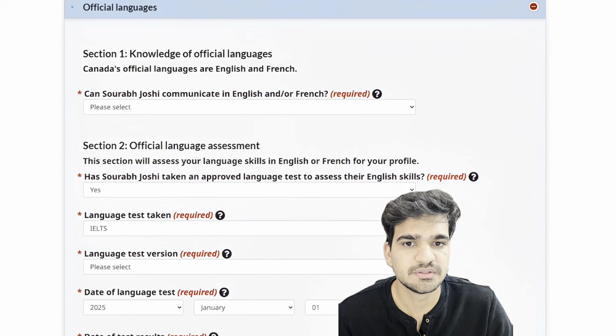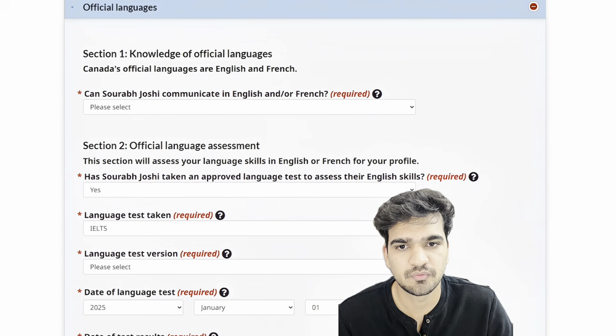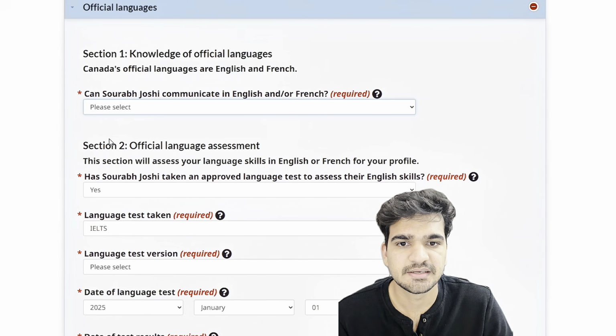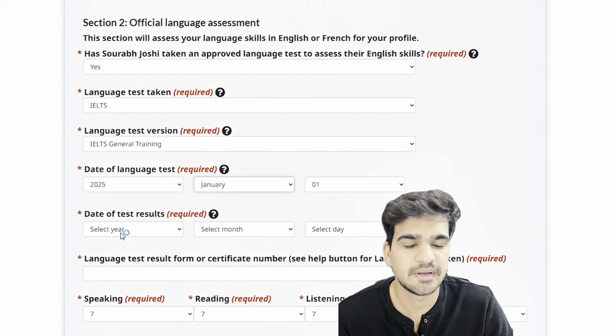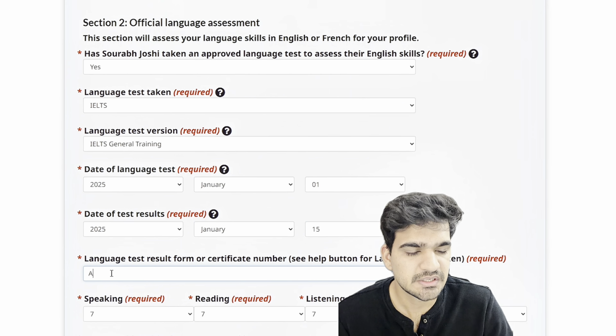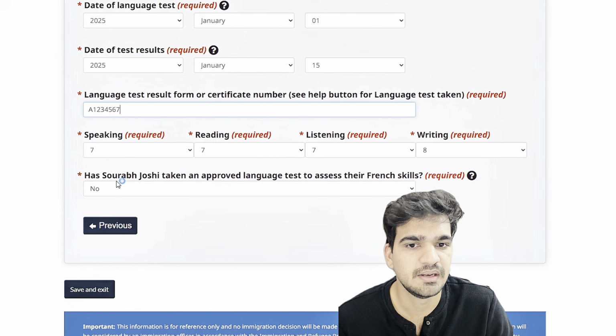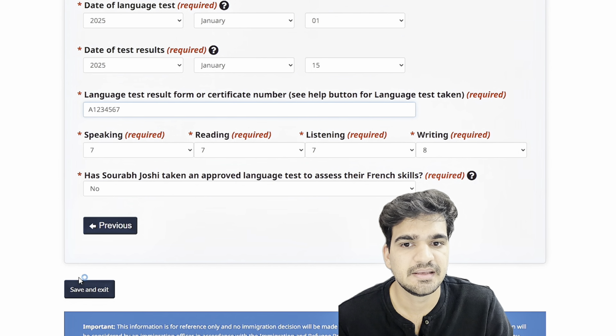This is one of the most important sections of your Express Entry profile. You must have a valid language test to submit your profile. Select the test you gave. Make sure this is not IELTS Academic. Academic is not accepted for Express Entry. Enter your test date, test number, and individual score for reading, writing, listening, and speaking. Your test results must be less than 2 years old on the date you submit your profile. Language scores play a huge role in CRS scores, so enter them very carefully.